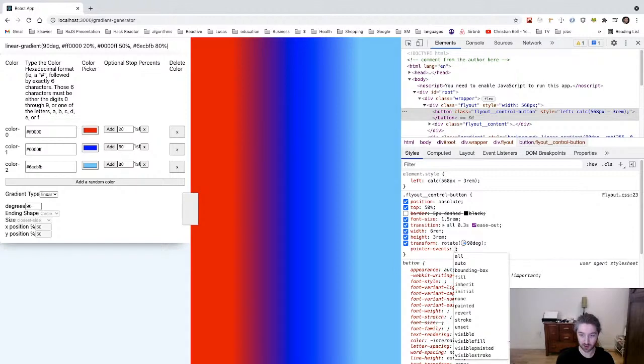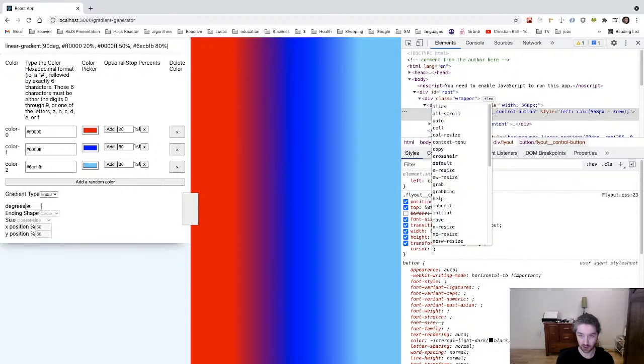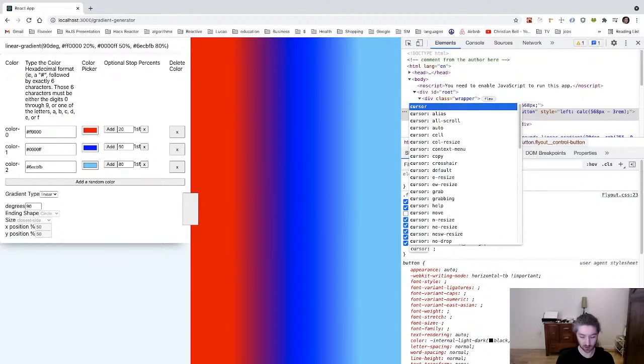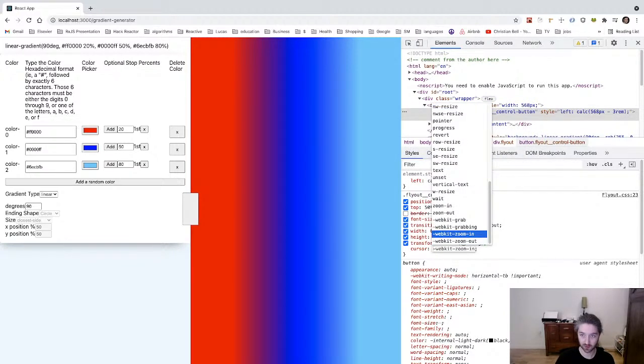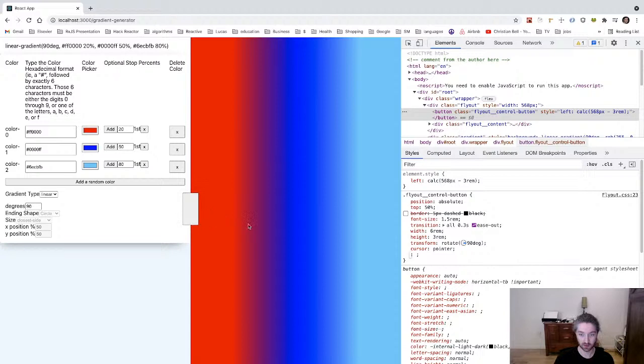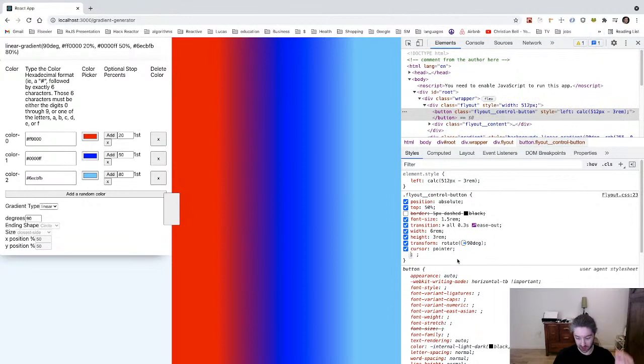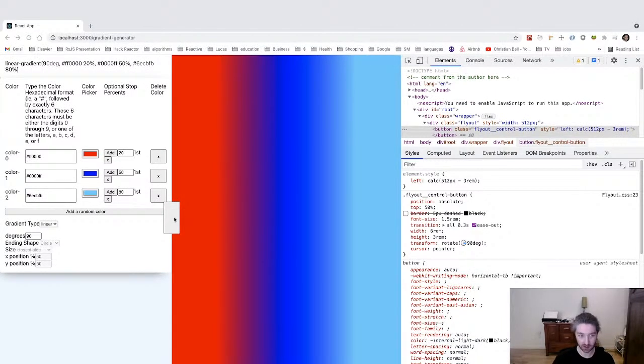Let's do a pointer cursor. I think it has, oh, it doesn't. Okay, so cursor: pointer. There we go, to show that you can drag it. That is way too big, but I do kind of like that striped pattern. Now how were we going to do that? How do we make a striped pattern here?